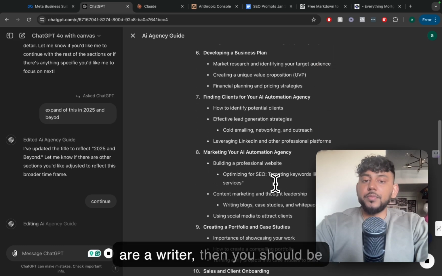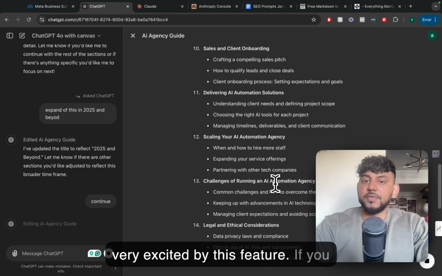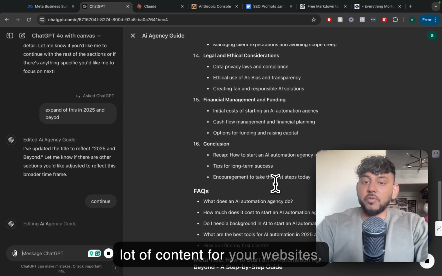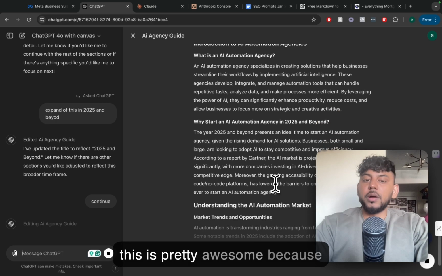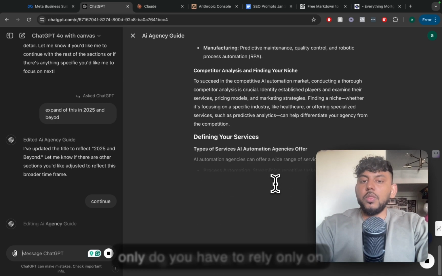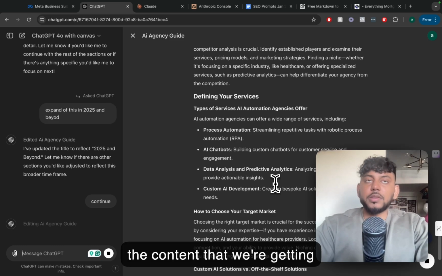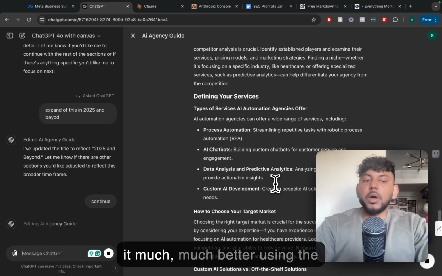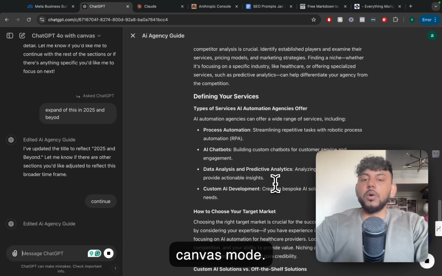If you are a writer, then you should be very excited by this feature. If you are an SEO blogger, if you create a lot of content for your websites, this is pretty awesome because again, you can merge your own writing with ChatGPT. So you don't have to rely only on the content that we're getting back from the AI, we can edit it, we can guide it, and we can direct it much, much better using the Canvas mode.